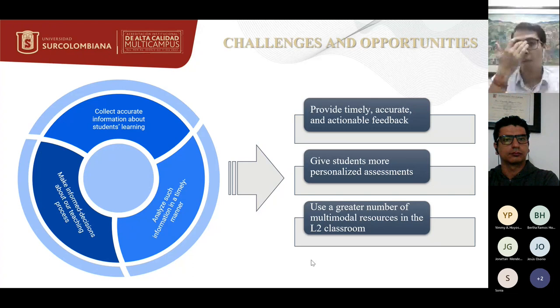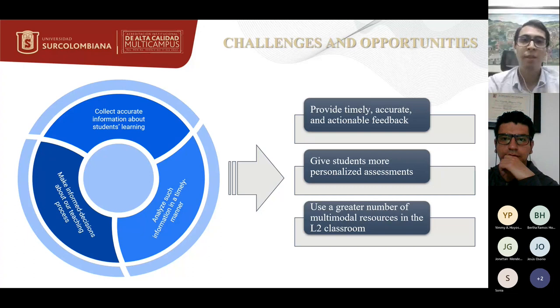And the invitation is to use a greater number of multimodal resources. We have lots of possibilities on the internet. We have different newsletters and web pages that can help us get a greater glimpse of this.